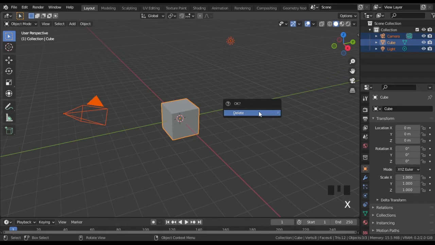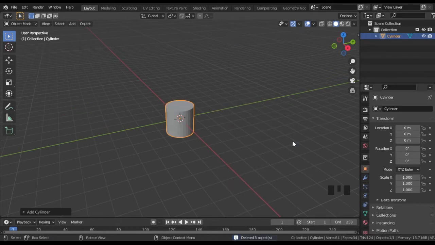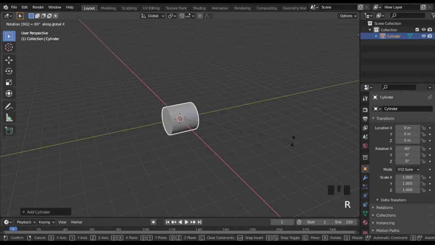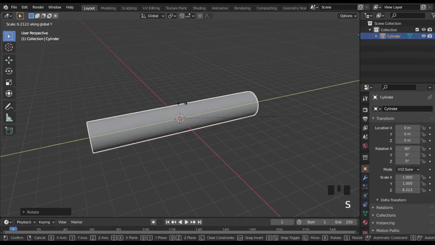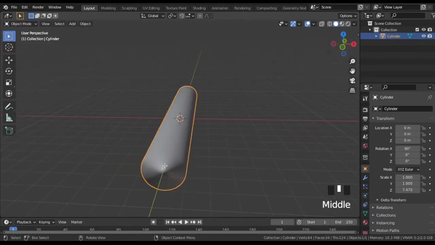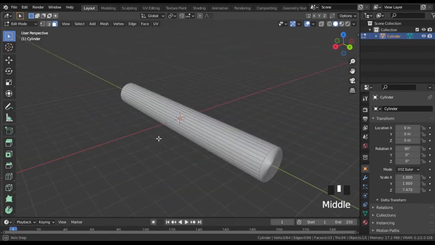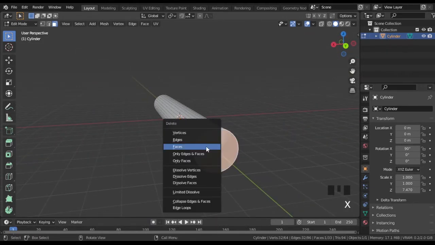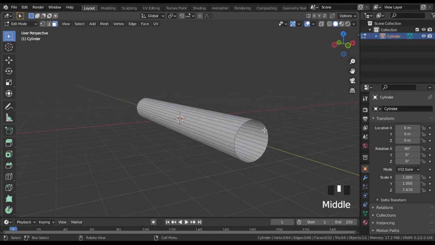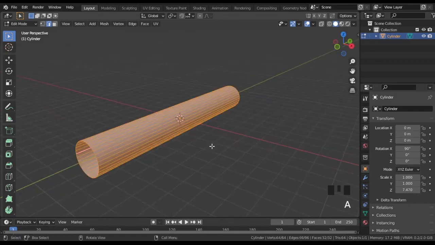Let's start with clearing the space and adding a cylinder mesh that will imitate our wire. Then we have to unwrap the mesh. You have to switch to edit mode by pressing Tab. Then select this edge and mark seam. Select everything, press U and click unwrap.